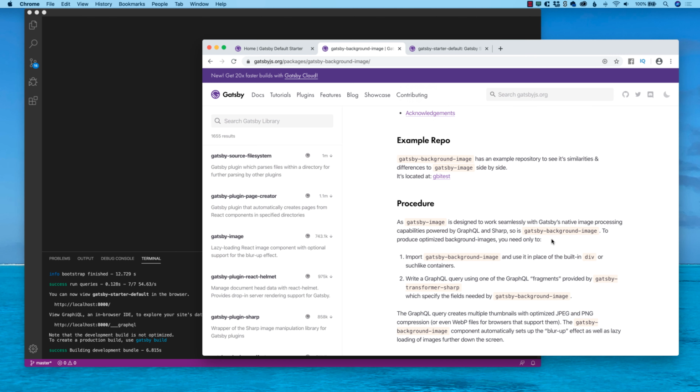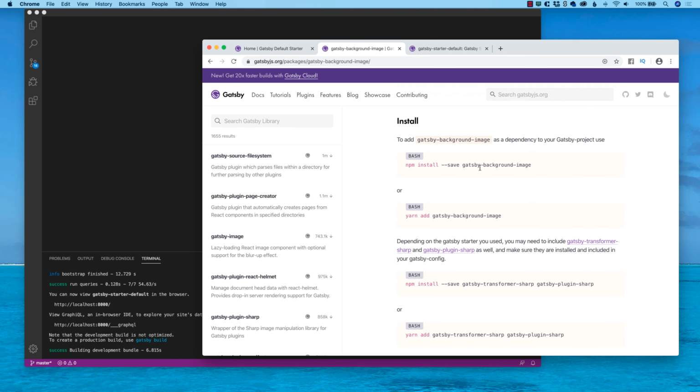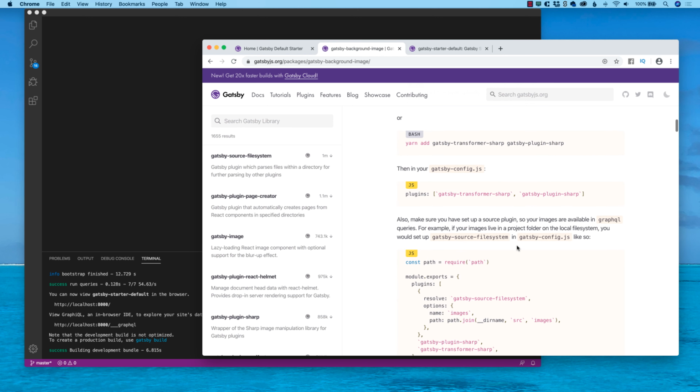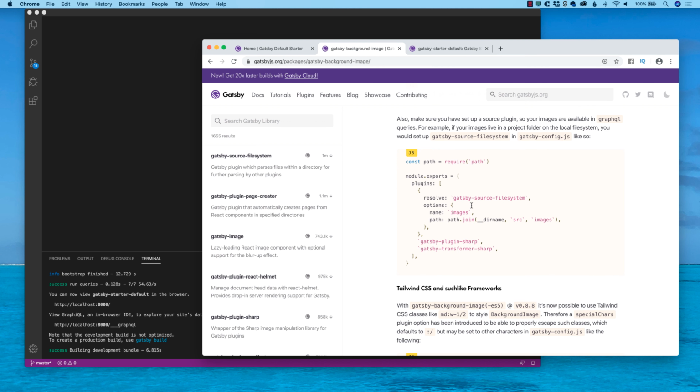Do note that if you have not loaded those other pieces into your project, you will have to go and add them into your Gatsby config, into your plugins, with the Gatsby Transformer Sharp and the Gatsby plugin Sharp in there. So if you are not aware of this and you don't have it in yours, double check and make sure that you have set up your Gatsby source file system with the images, the directory, the source, the images, and the Gatsby plugin Sharp as well.